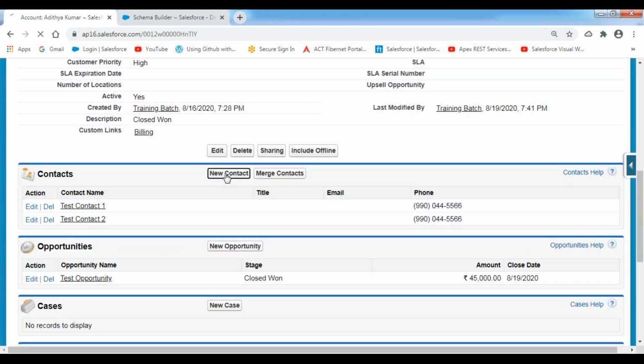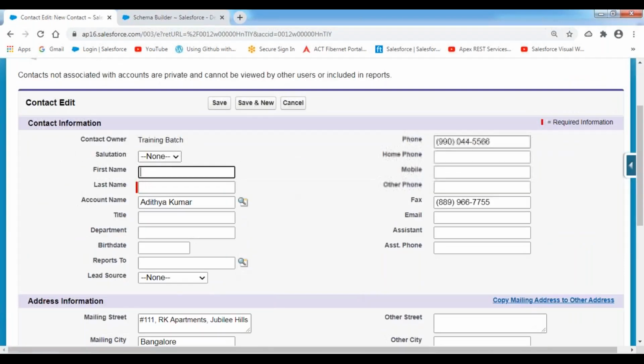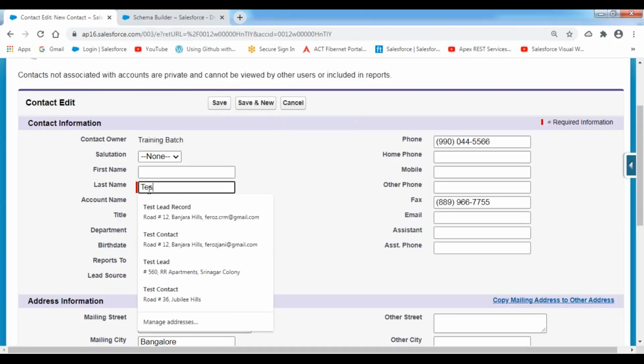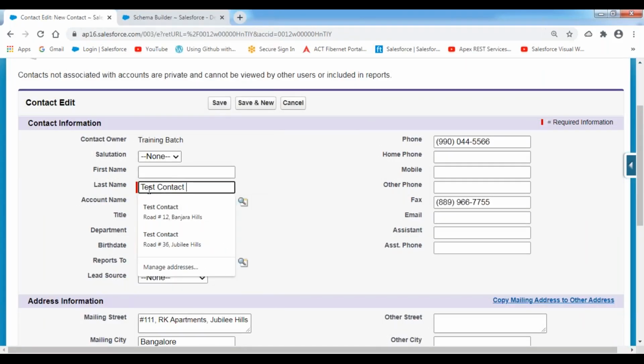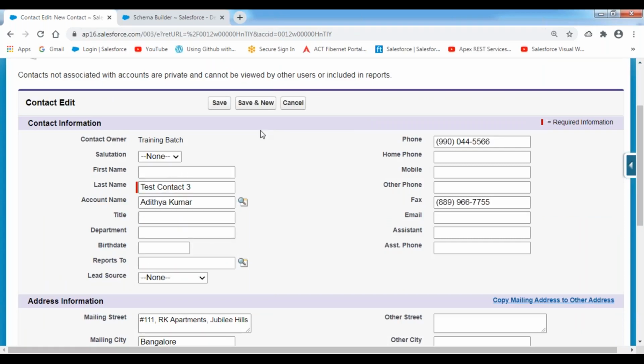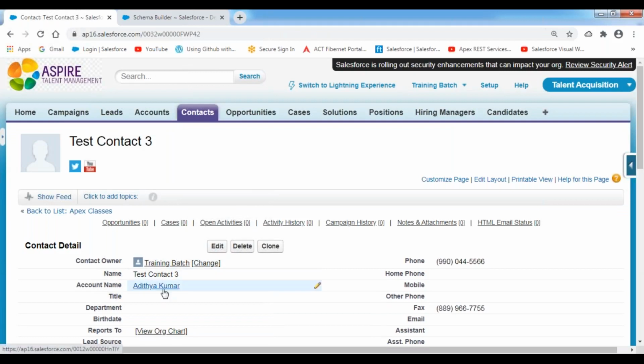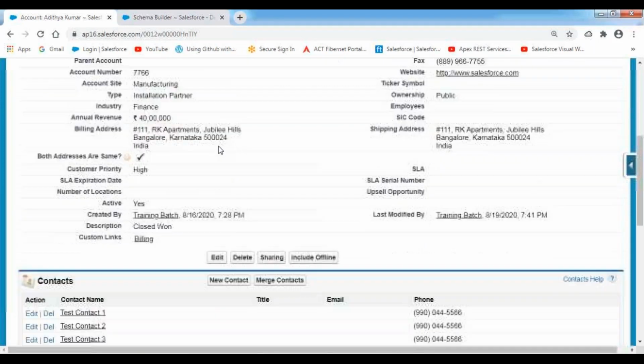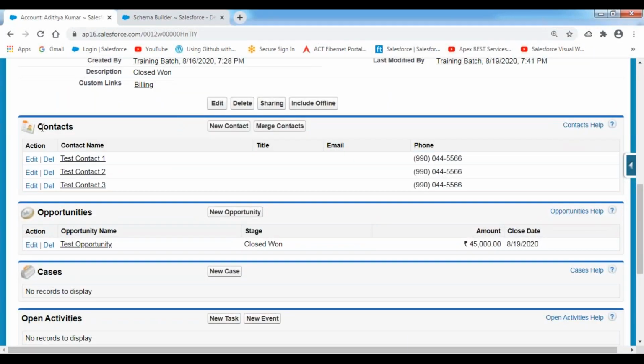One more contact I'm creating. New contact. Here also again phone number has been copied, fax has been copied, address has been copied. I'm giving that contact name as test contact 3. So now 3 contacts are available for this account Aditya Kumar. When you come down here, we can see the related list. This is the related list. Here we have 3 related contacts available.